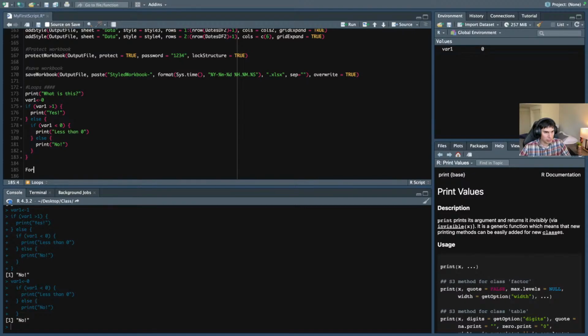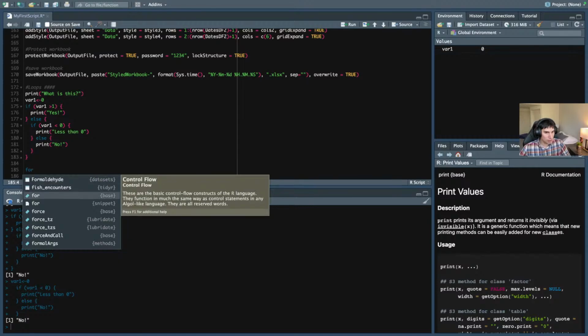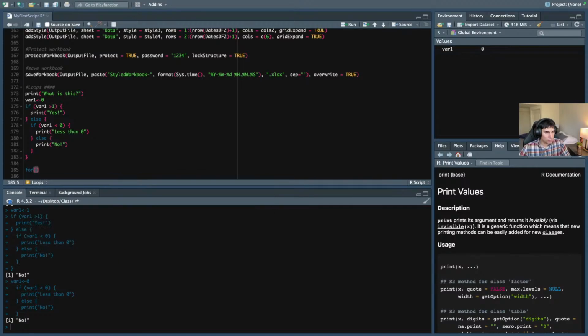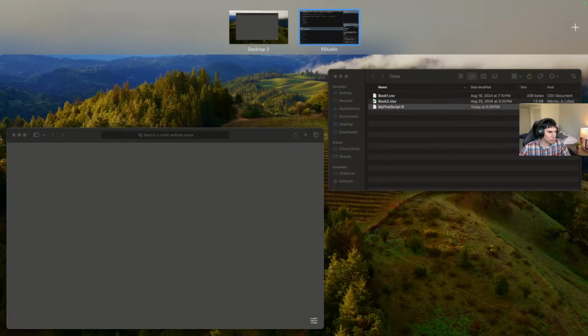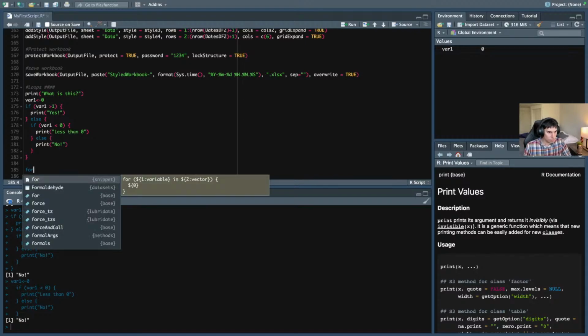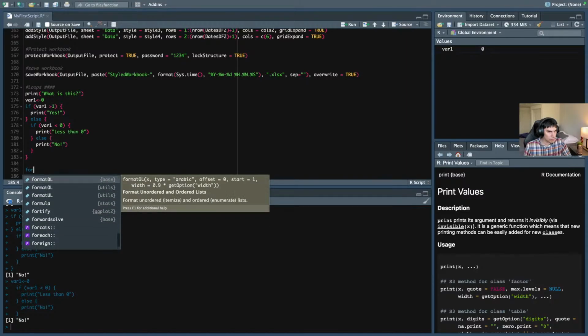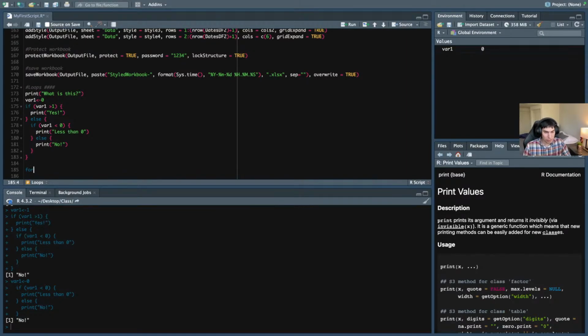No, not formaldehyde. For control. No, it's not this one. I was hoping for the snippet to come. Let's see if for. Well, it's okay, we couldn't find it, but to write it down, basically you write it like this.